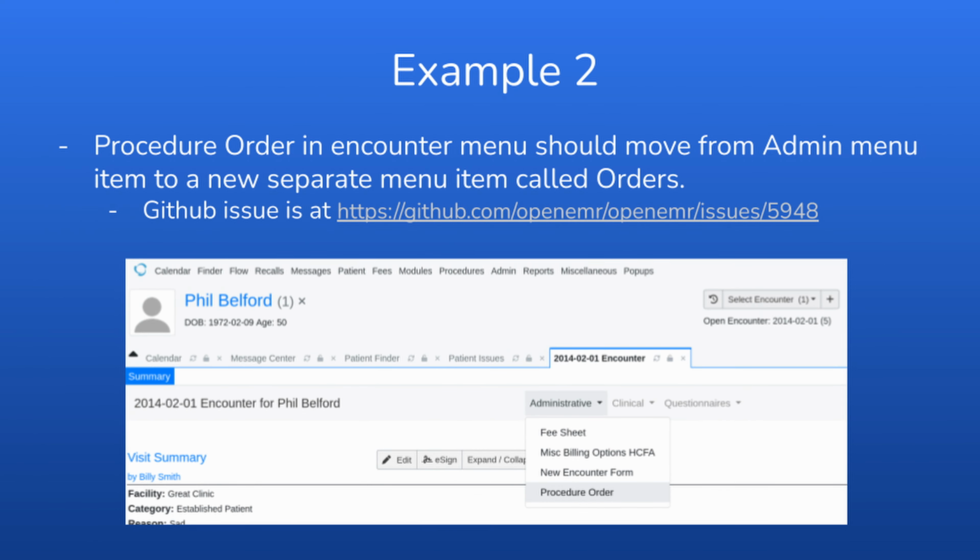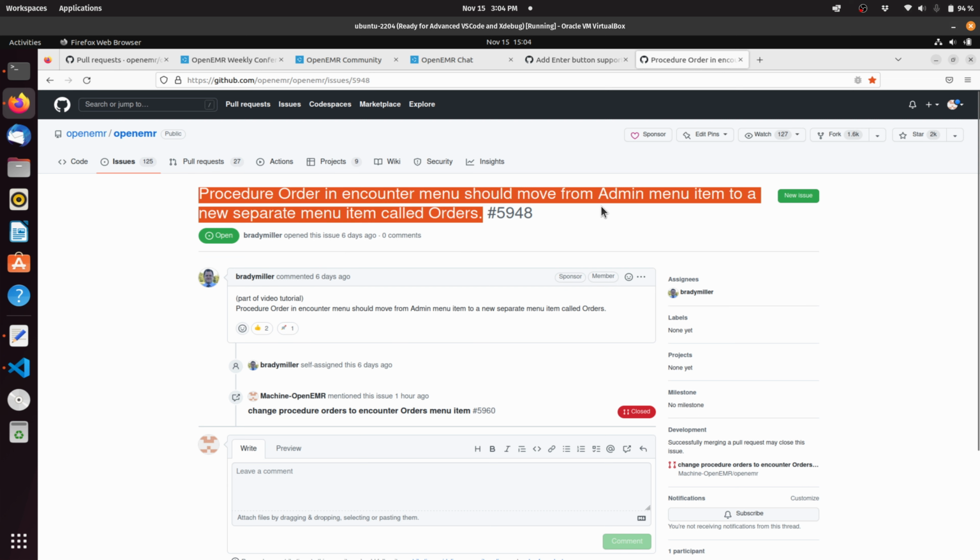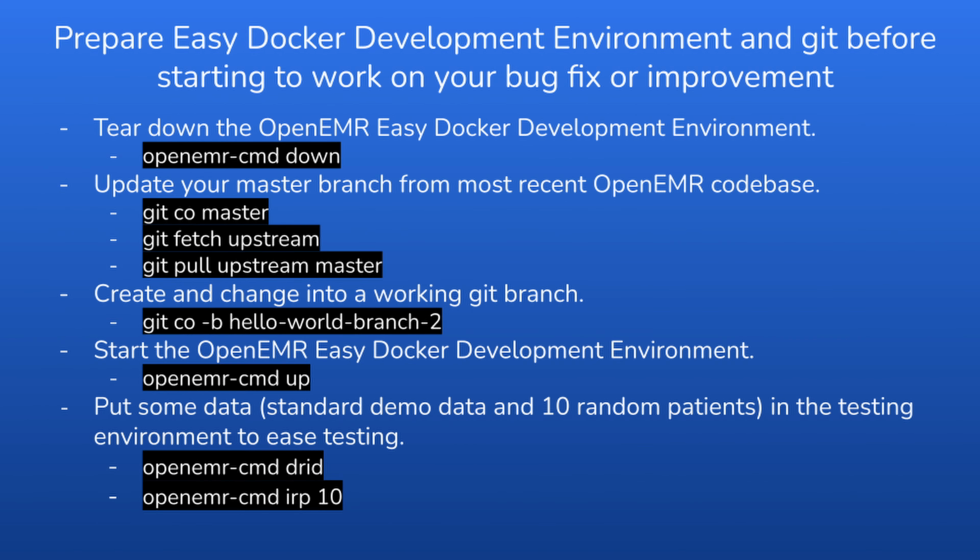So example 2 is going to be to fix the procedure order item in the encounter menu, where we're going to move it from the administrative item into its own item called orders. This issue is also listed on GitHub at this page. And again, here is the GitHub issue for this bug.